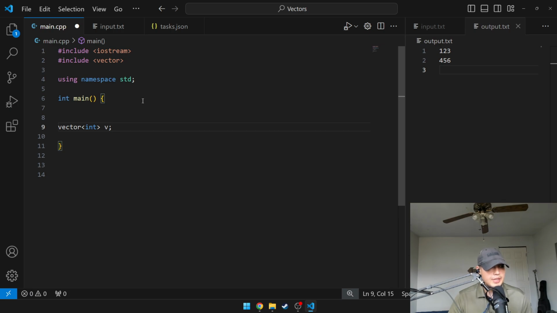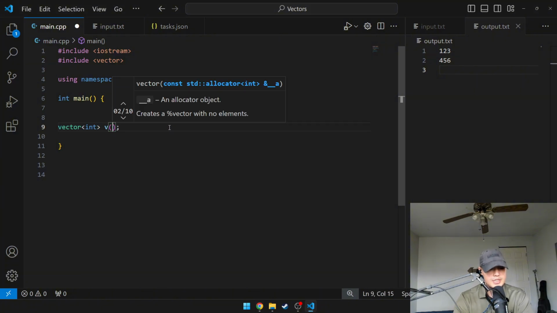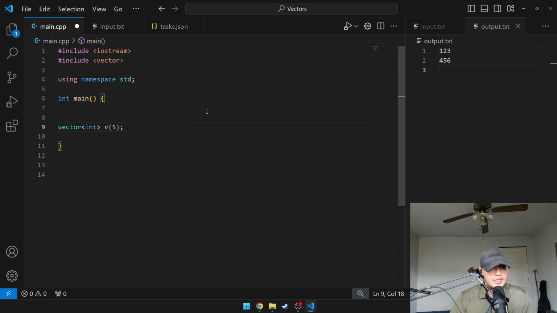Now that we know how to declare a vector, if we don't know the size of a vector, we can go ahead and type this. We don't need to know the size either. The compiler will go ahead and manage this for us, unlike arrays. Now, if we want to declare a vector with a certain size, after we declare it, we can type in parentheses the size of the vector. In this case, we now have a vector named v with 5 elements.